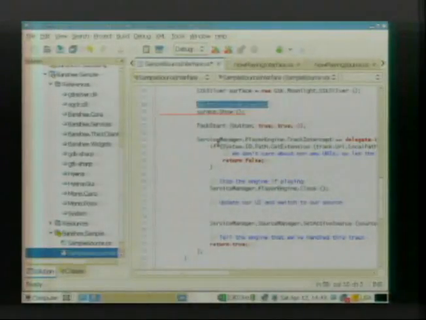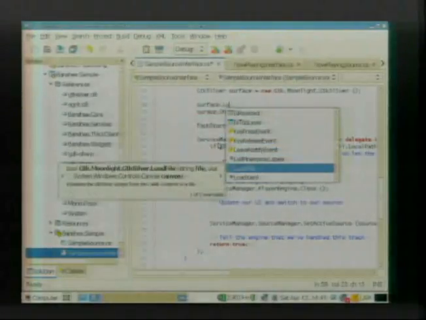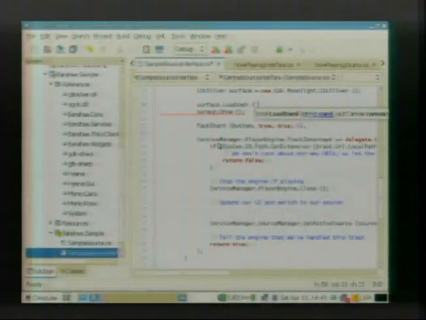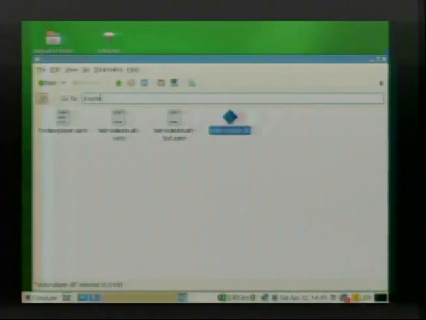Oh, no, it's surface.load. Okay, it's surface.load. Okay, load XAML. So I have a couple of pre-made XAML files that I have here. Let me remember what they are called. CVS Moon.